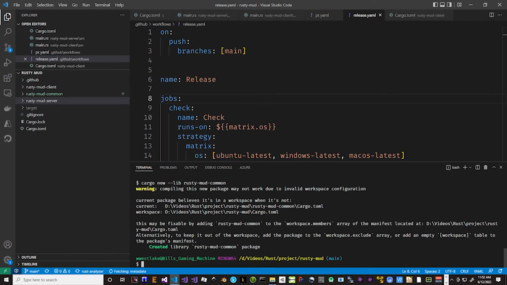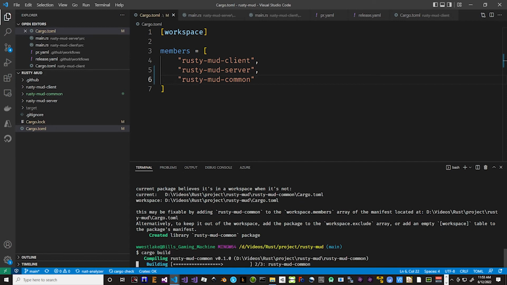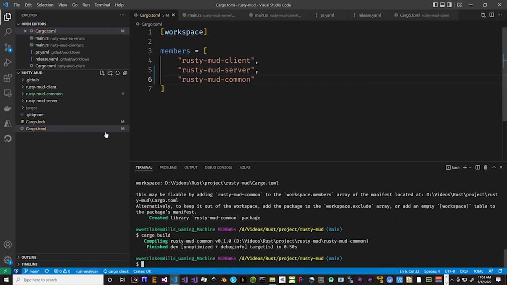And now it's just telling you that it's not in the workspace yet. Okay, so what we can do is just go here to the Cargo.toml, and we'll put in Rusty Mud Common, and we'll do a cargo build. Just make sure everything's good.